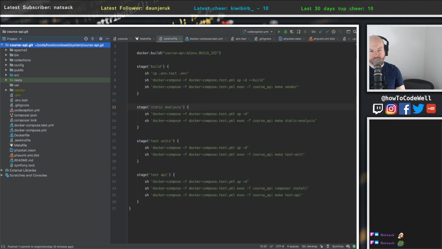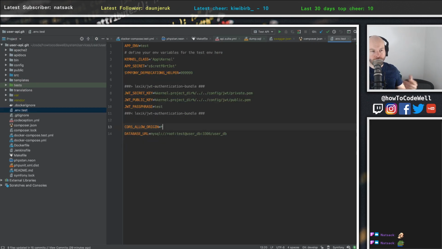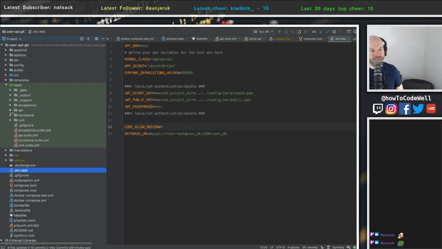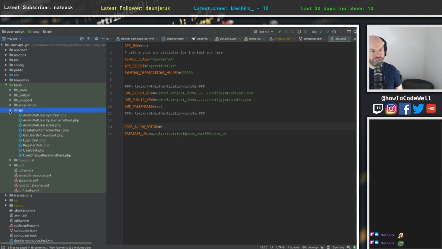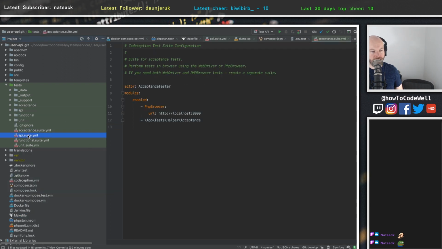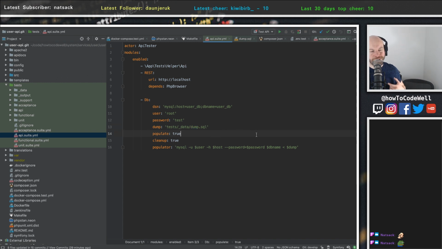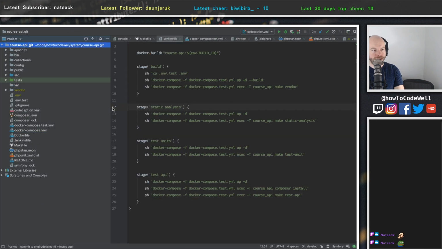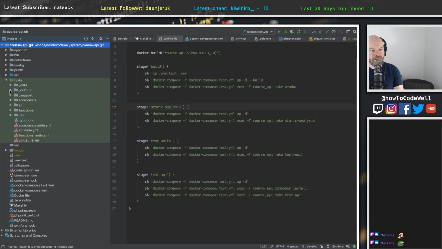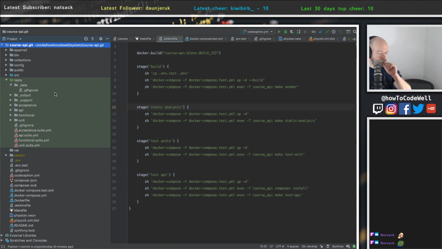This doesn't work because the user API, the one that does work, has in the tests, in the configuration, which is in here, it's doing a dump, and I don't think it's doing that in the course API. I don't think I set that up. So we must do that. If we go to tests, and then it's in data, yes, it's totally empty.